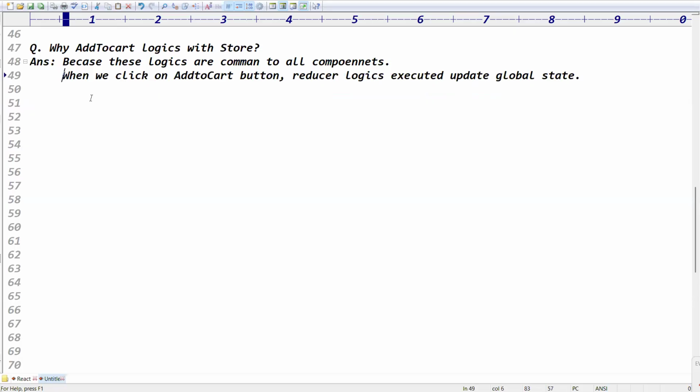The data is the global state in the store. When you click on add to cart, the reducer logic is executed, which updates the global state. That's it, right? That's all.